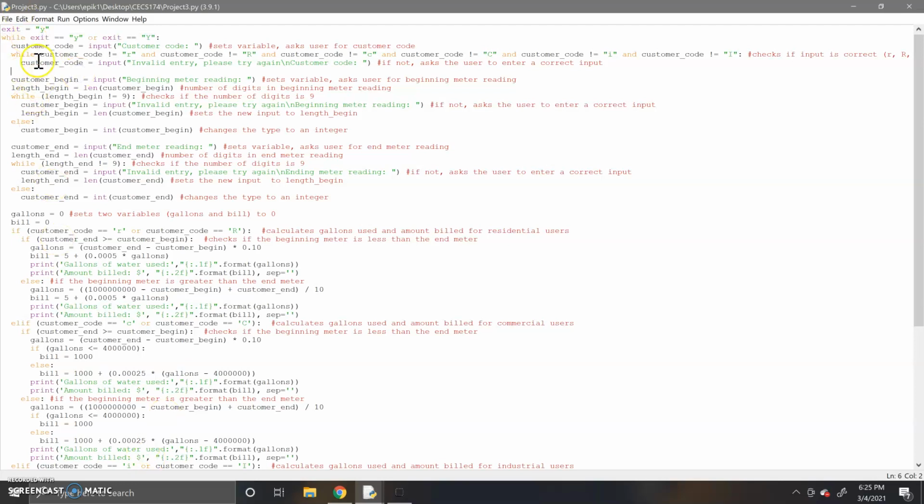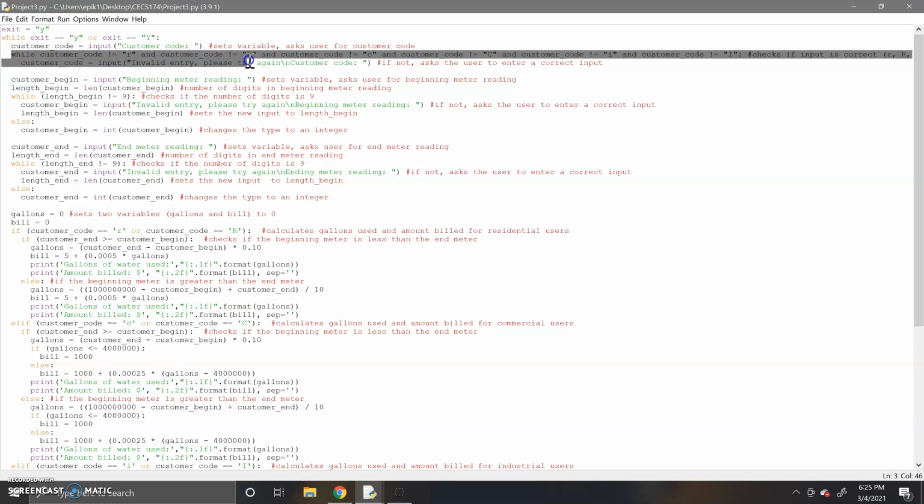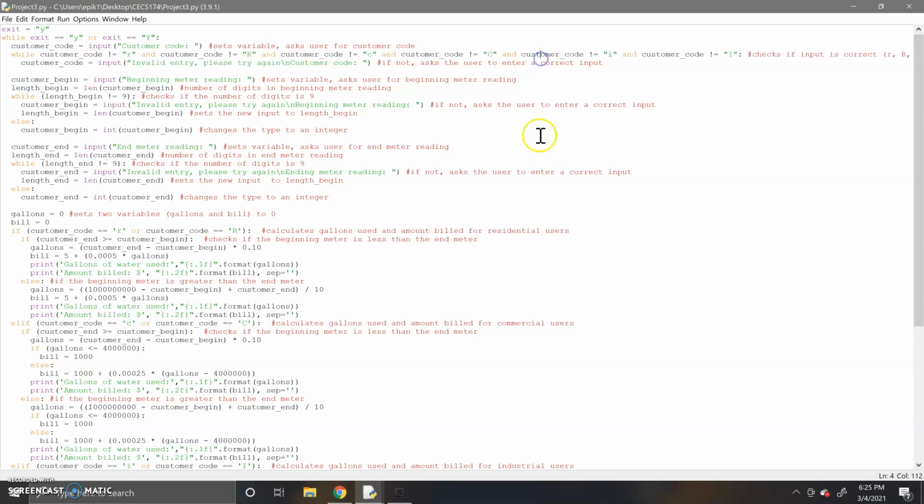So then the first part is asking the customer or the user what the customer code is. So at the same time as it's printing out what the customer code is, shown right here, it's also asking the user for an input. And while the customer code, so this next line checks if the input is correct. So it's either R, C, or I, lowercase and capital.